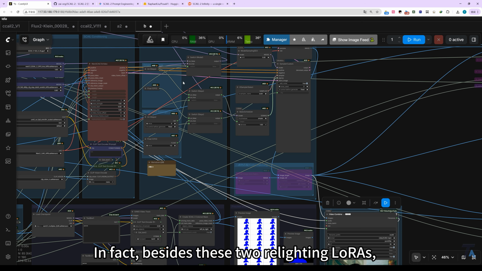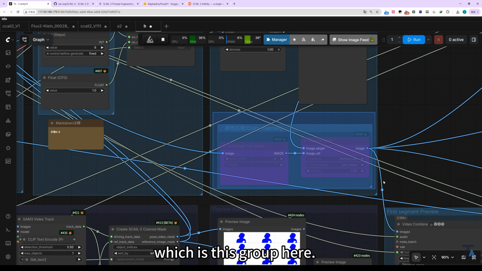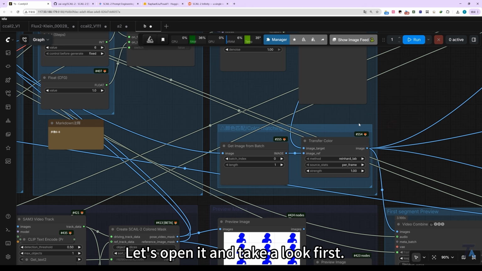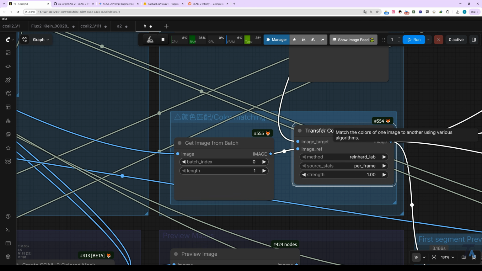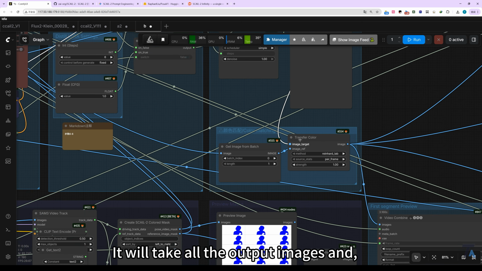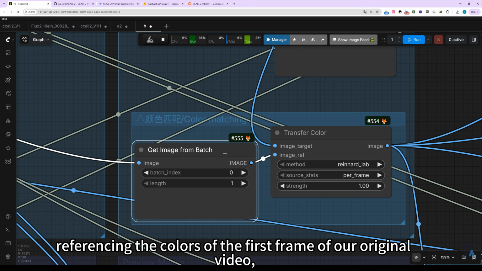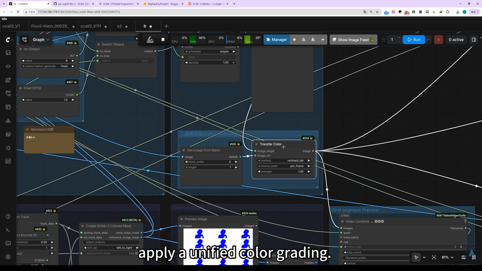In fact, besides these two relighting LoRAs, the official team also released a color grading node, which is this group here. Let's open it and take a look first. It essentially uses this color matching node to perform color grading. It will take all the output images and, referencing the colors of the first frame of our original video, apply a unified color grading.